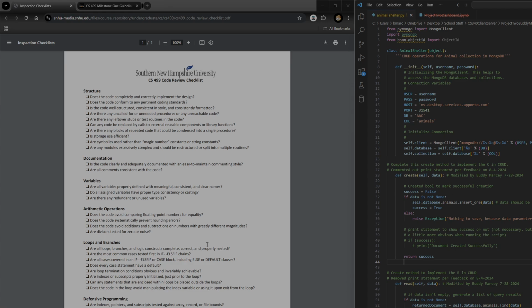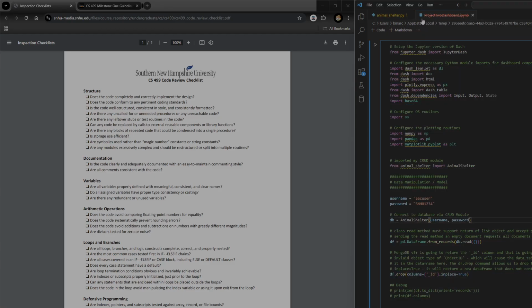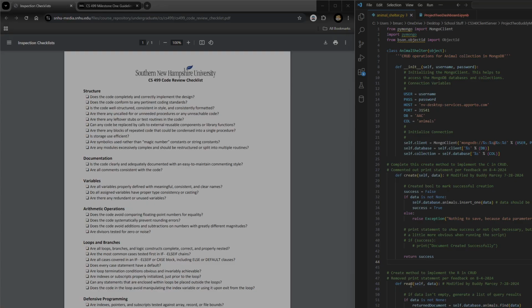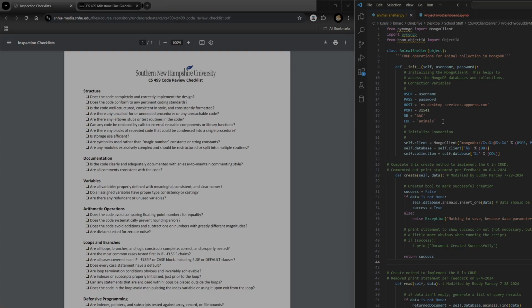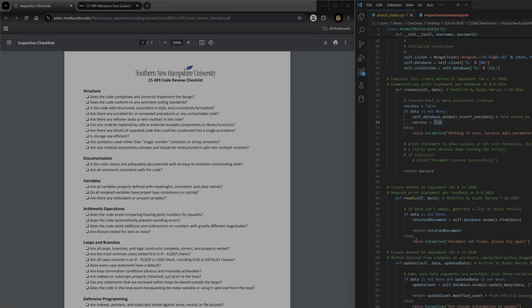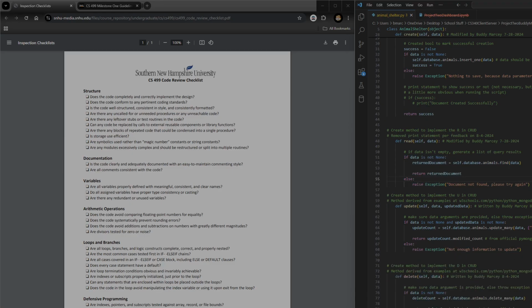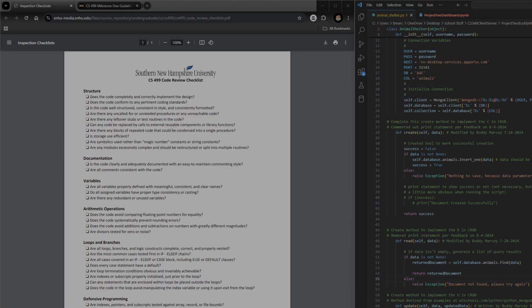For loops and branches, there are no arithmetic operations in the code in either of these. I don't have any loops here at all. The only if-else statements involve error checking, that raise exceptions if there's no data passed, this sort of thing. So these are all just for error checking. There's no other logic stacked here.